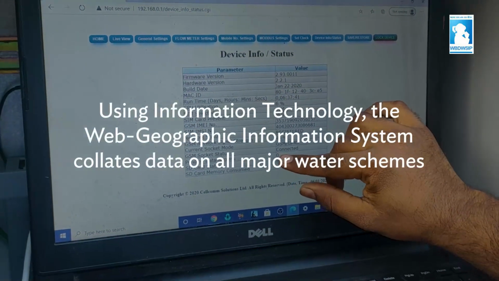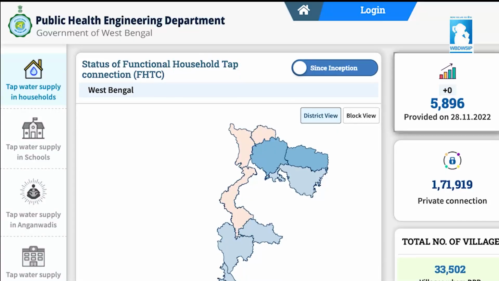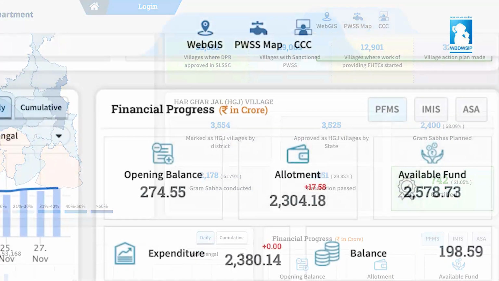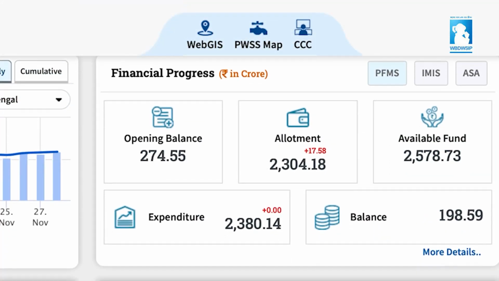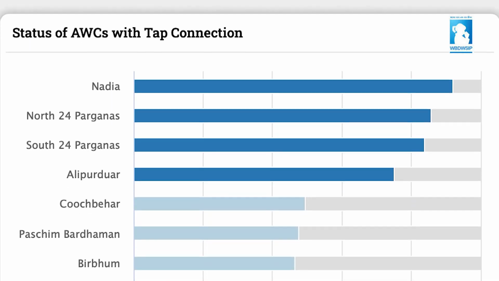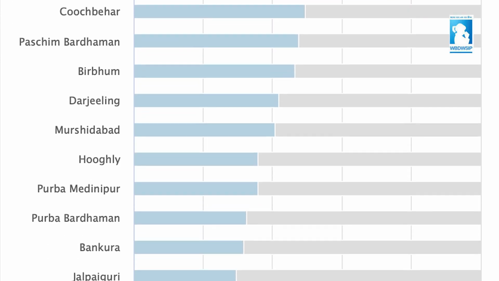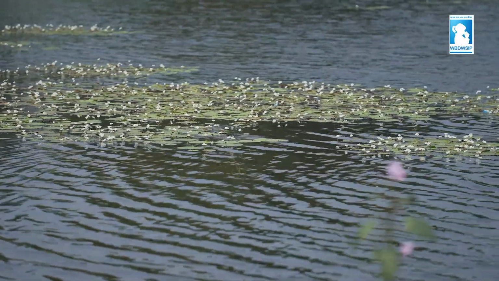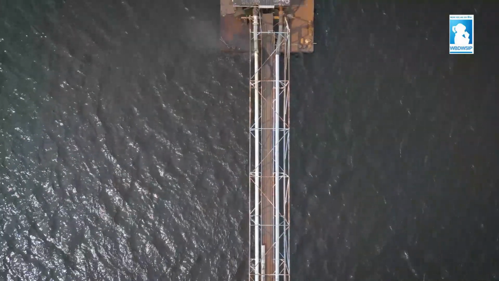Information technology has already been in use for years in the water sector. Many apps have been added to the PHED web portal by many vendors. The Web Geographic Information System or Web GIS app gives information about all major water schemes in the state, showing the layout, number of reservoirs, tanks, intakes, etc.